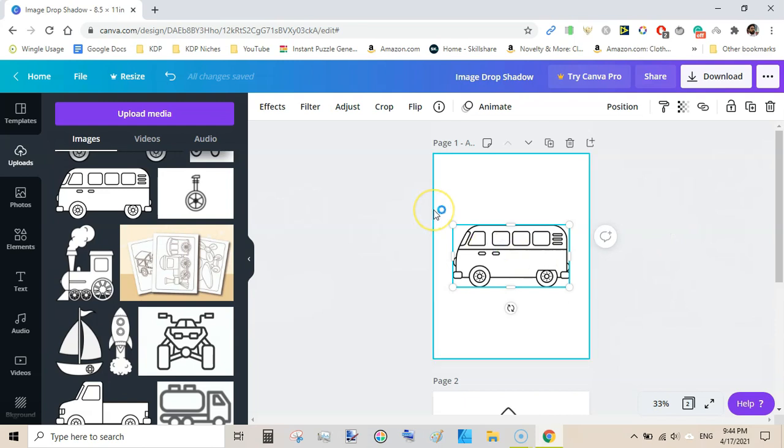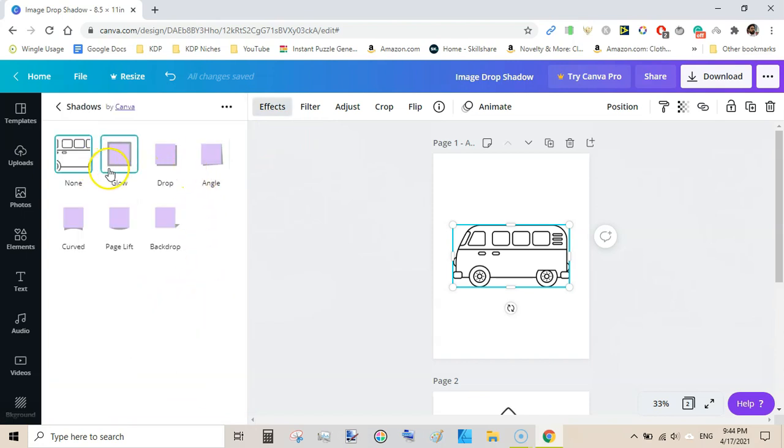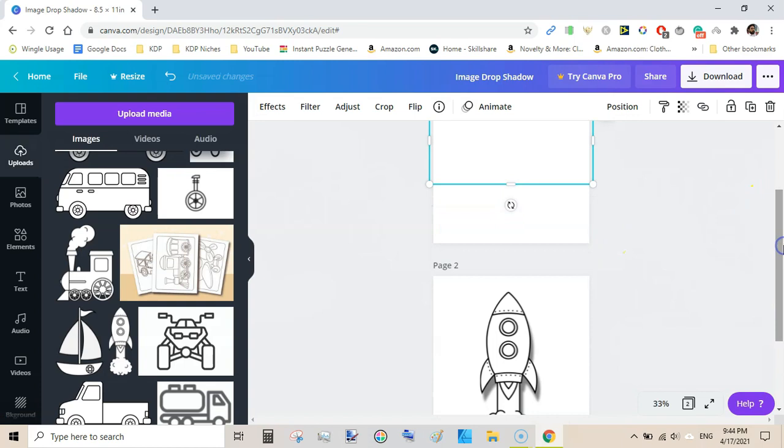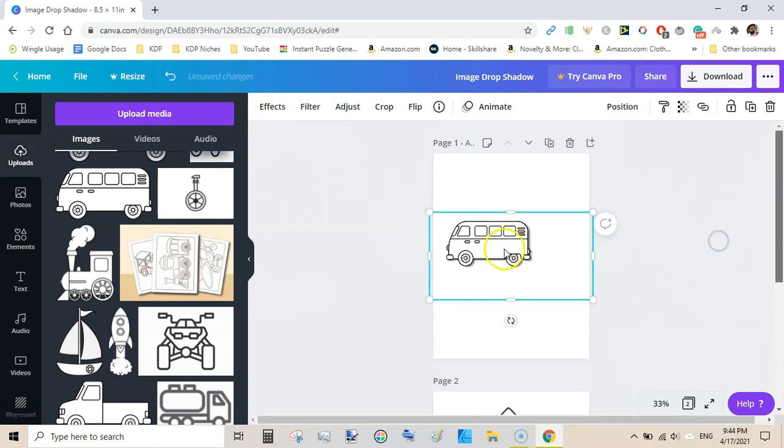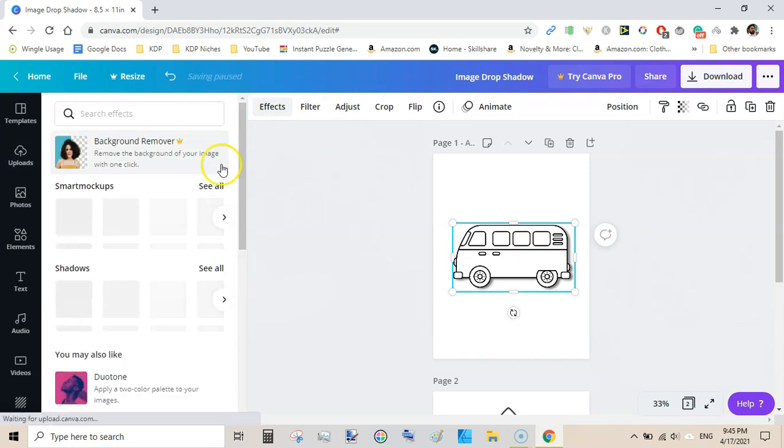And to add a shadow to this image, just select the image, go to effects, and here you will see shadows, and then click on select all, and there are different types of shadows: glow, drop, angle, backdrop, page lift, curved. I have used this one for the example purpose used before. So you can see a shadow has been added to this image. Just enlarge this one.